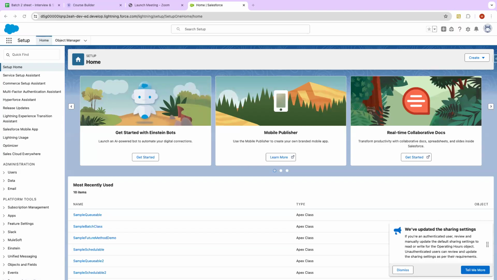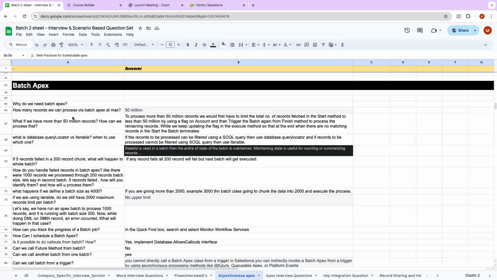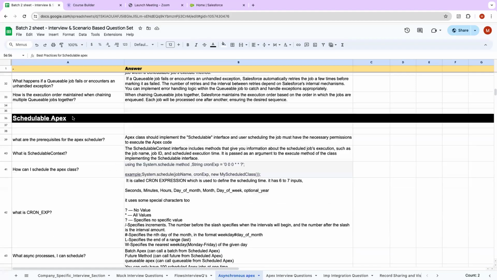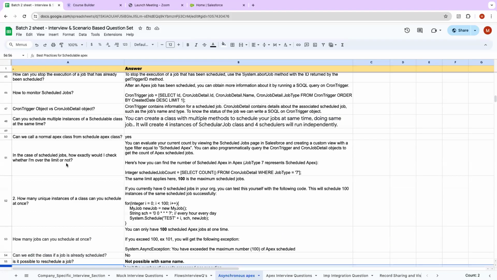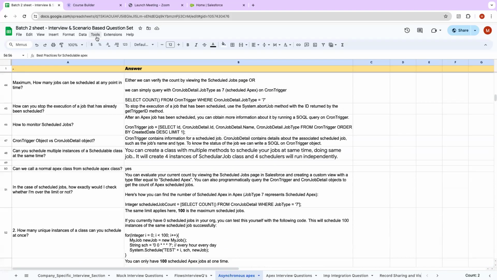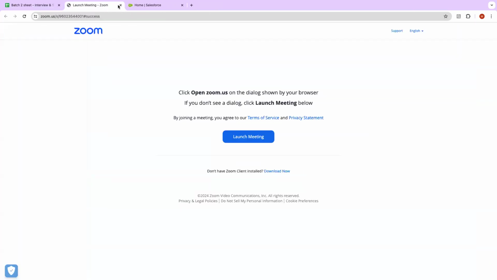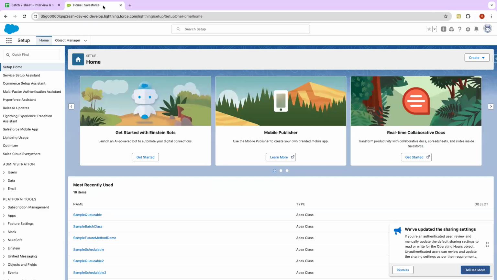So today we'll be starting this schedulable Apex. This is a relatively very small and easy topic, and we will try to cover the topic as well as the interview questions of this topic. I have also opened the sheet where we have questions on schedulable Apex. We will cover all the questions along with some of the theory we have in this particular topic. Okay, so let me open the developer console.